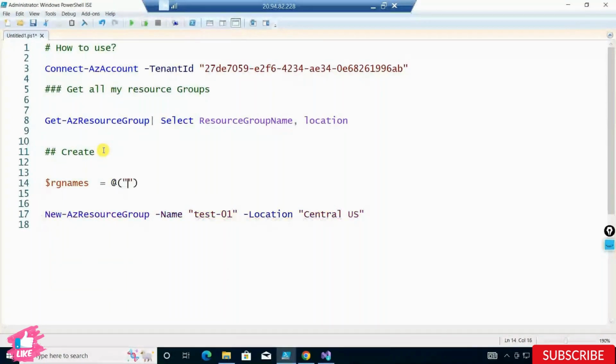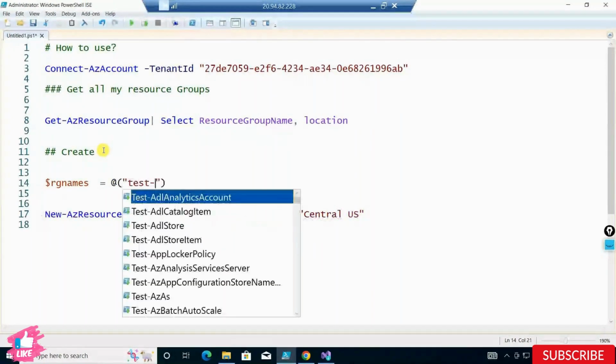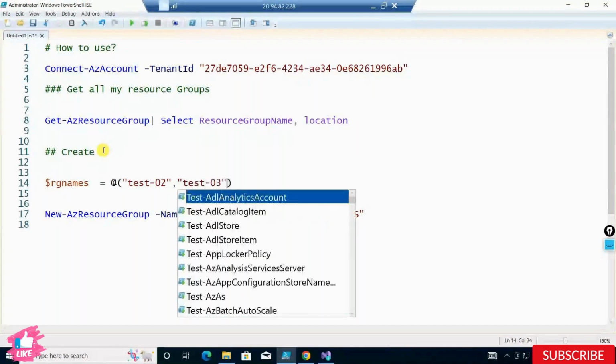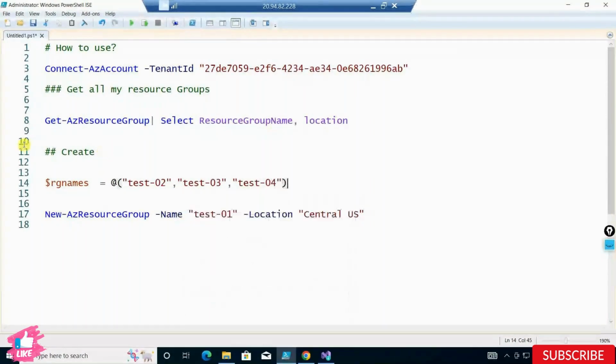I'll say it is test 02. Again, this is manual in nature. The way I'm entering is manual in nature. I'll also show you how to automate this. I'll say test 03. I will say test 04. So what does this array consist of right now? It consists of all the resource group names.